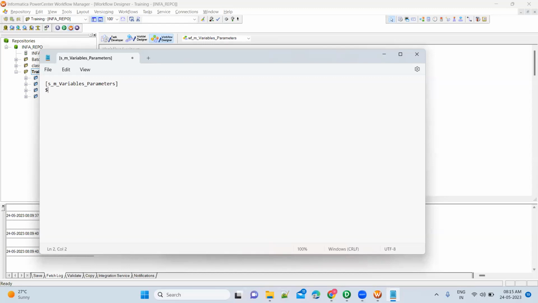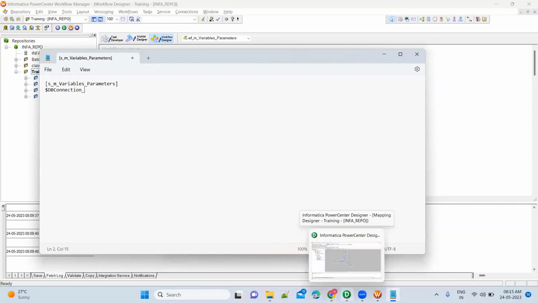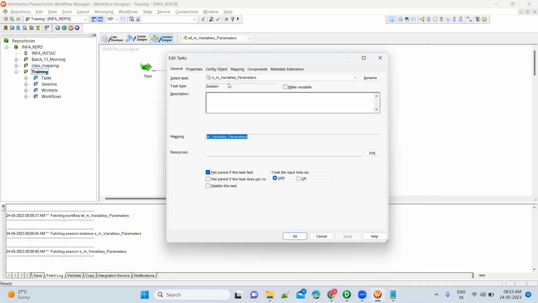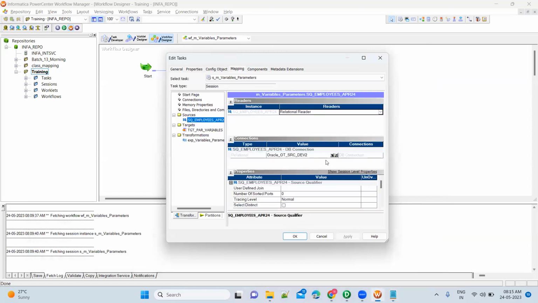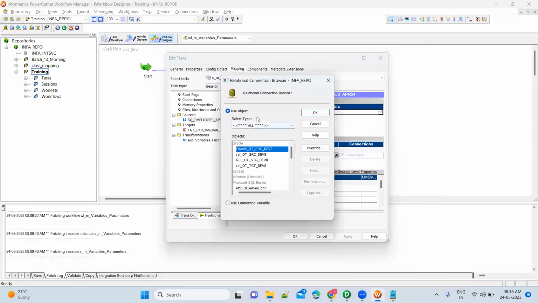For database connection, you have to give a DB connection. If you go to this workflow, if you go to mapping and click on it, it will ask you to give the connection. Either it can be a connection variable. What is coming here as the connection variable? $DBConnection. This is what it will get from the param file.